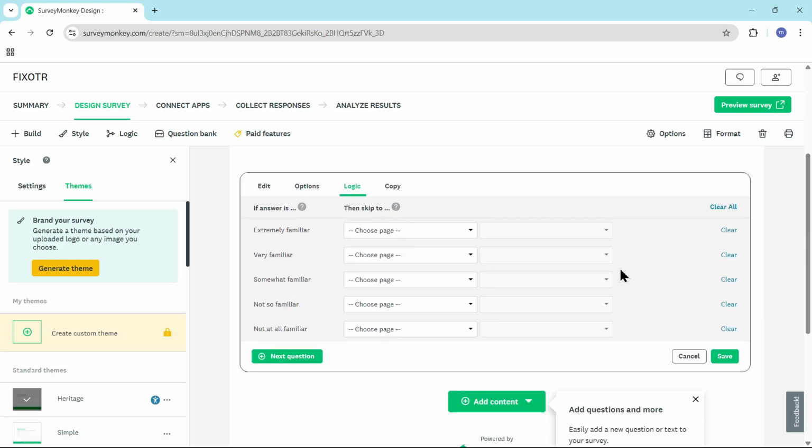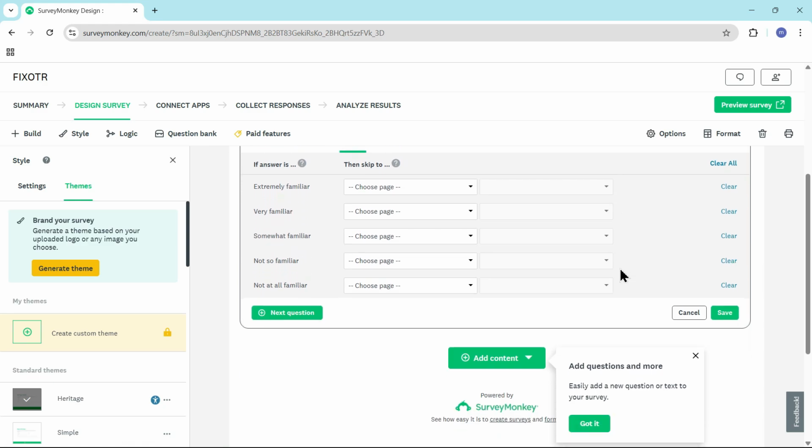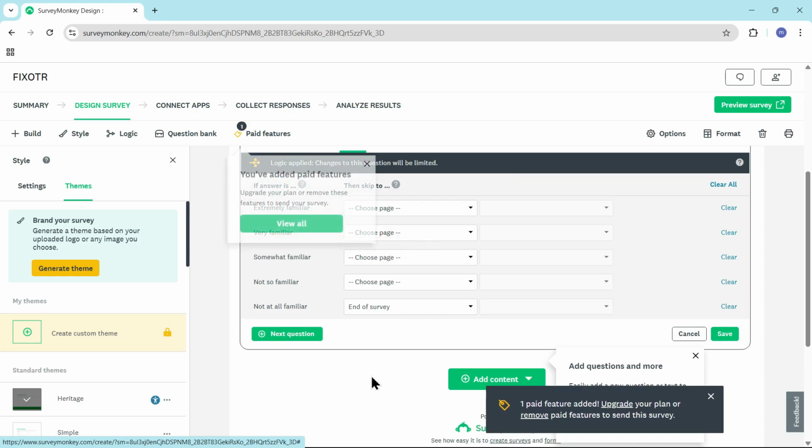If you want to use question skip logic, click on the question you'd like to adjust and open the Logic tab. From there, you can send respondents to different pages, specific questions, or even straight to the end of the survey based on how they answer. You also have the option to disqualify respondents when needed.